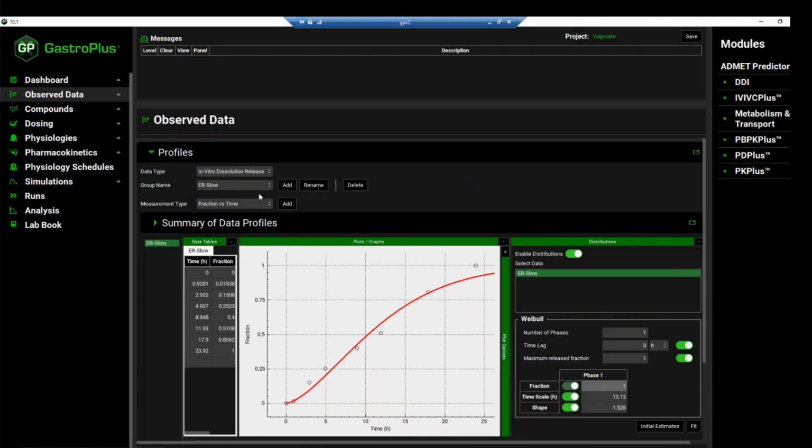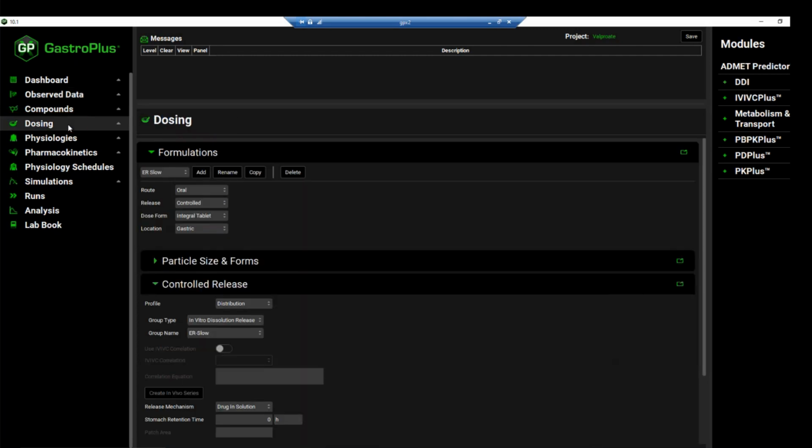Switching this to the slow formulation, we can see that a Weibull function has also been fitted to this dissolution data. Moving to the dosing view, we can see that the release for these two formulations is described by a Weibull parameter and not by tabulated data. You can see this by selecting the formulation from the formulation dropdown and expanding the controlled release panel to see that the profile is set as distribution linked to the ER slow dissolution data. And if we switch to the slightly slow formulation, we can see that as well, the profile is described by the distribution, and that is linked to the slightly slow formulation.